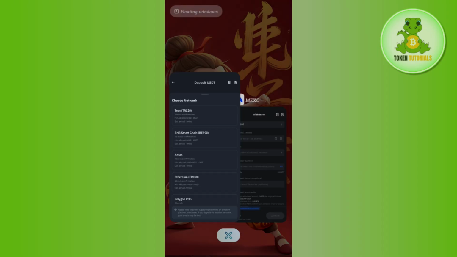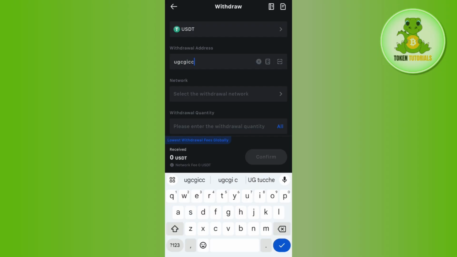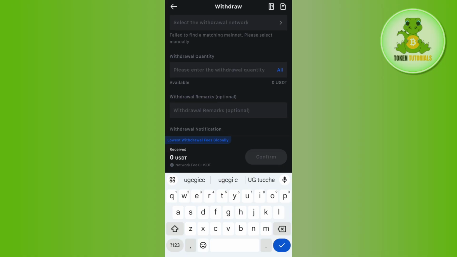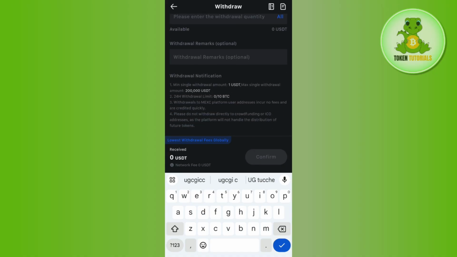So you need to copy that from here, then go back to your MEXC account and paste that address in this section. Then in the network you need to select the same network that you have selected in your Binance account, which in my case is the BEP20. Then in the withdrawal quantity, you need to enter the amount of USDT that you want to withdraw. If you want any withdrawal remark, you can add that as well. This way you will remember why you are making this transaction. Then tap on the confirm option in the bottom right hand corner of the screen.